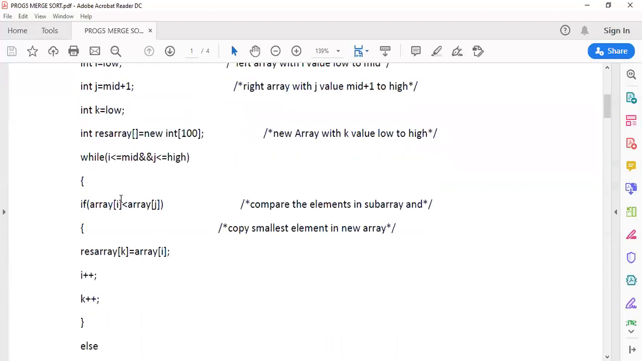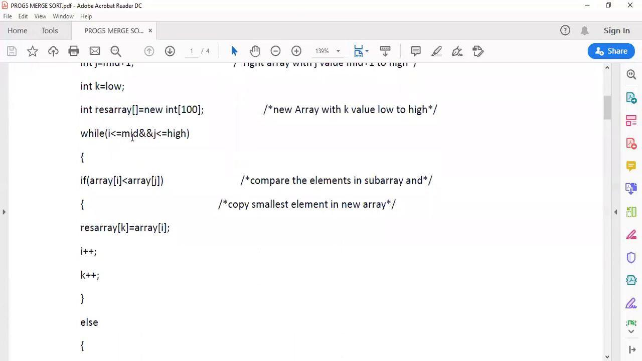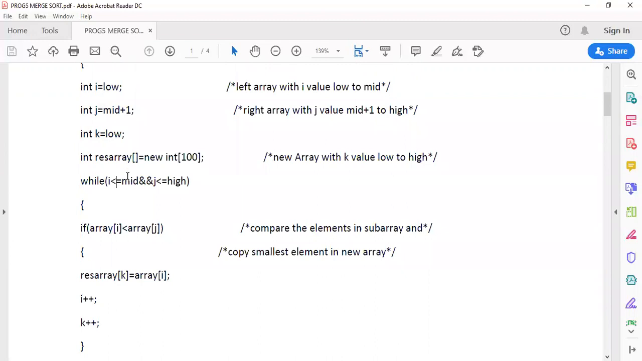Now we compare. In this particular statement, i should not exceed mid, because your left hand side array limit is from low to mid. And what is your right hand side array limit? The right hand side array limit is mid plus 1 to high. So your j should not exceed the limit high.